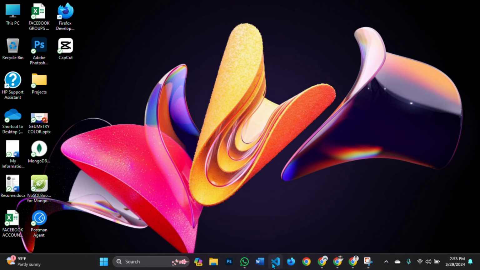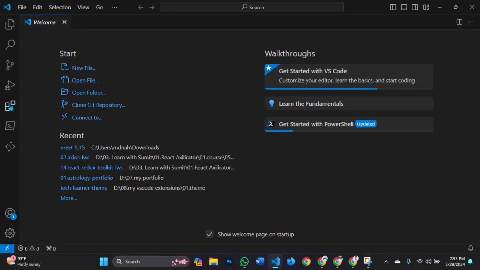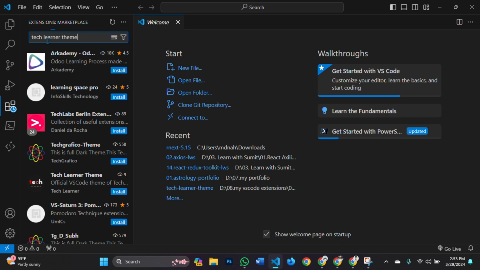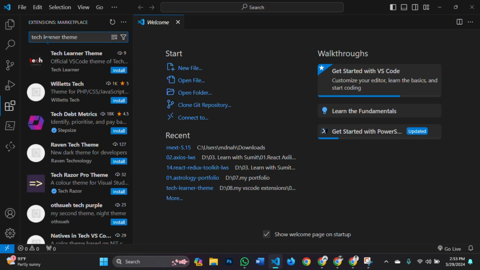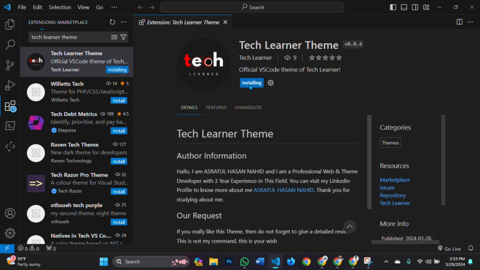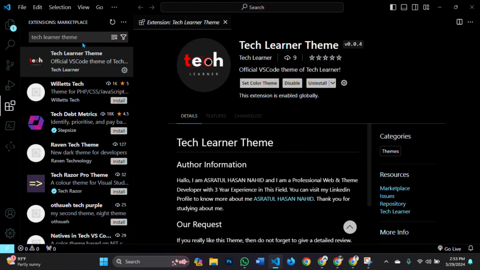First, open your Visual Studio Code. I am opening. Then click on the extension icon or option and search for Tech Learner theme. After searching, click on this extension, then install this extension. Then from above, select the Tech Learner official theme.